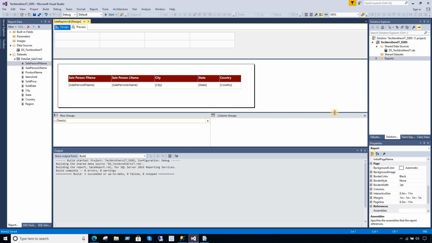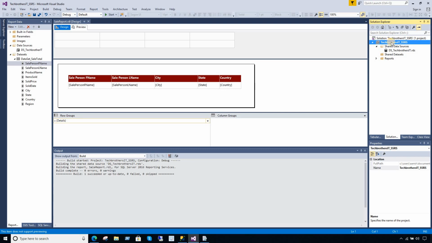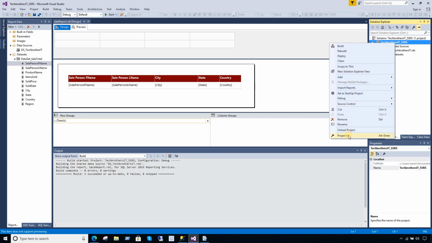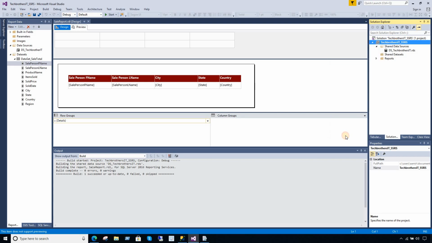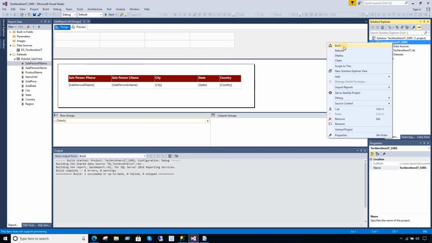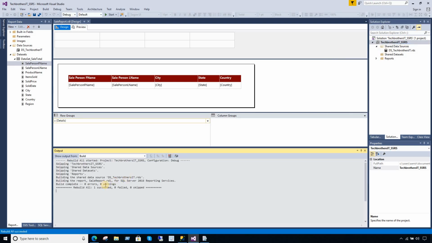Now this is the time when we need to deploy this report. How you deploy this report: you go to TechbrothersIT, that's our project here, and underscore SSRS. Here I'm going to say properties. Don't hit deploy first; the very first thing is build. You can build all the reports, or rebuild. If there is any error, you're going to see that error right here, but in our case there is no error. Shared data sources, shared data sets, and all the reports are looking good.